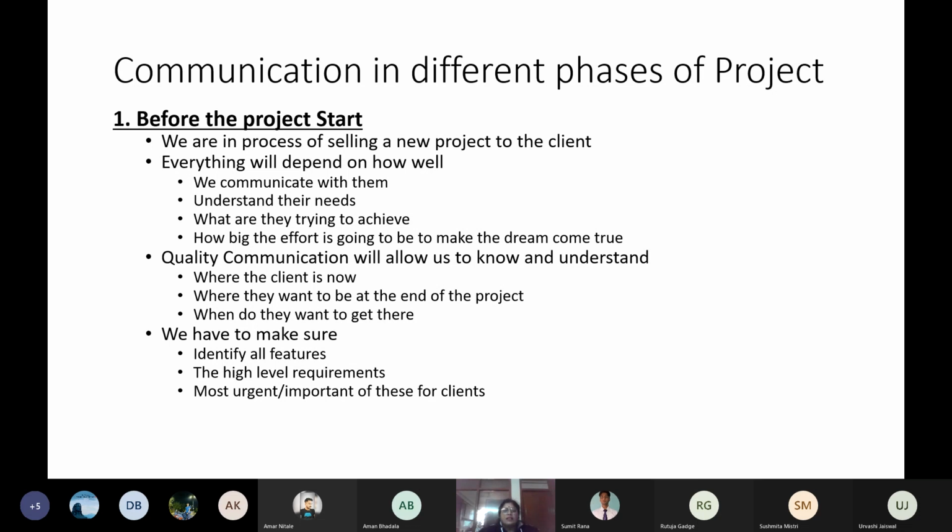Now this quality communication will allow us to understand where the client is now, what kind of thinking the client has, what they want at the end of the project, and when they want to get there. This is the most important, when they want to go there, because everyone has different ideas. But how many clients are in a hurry to get that thing done fast? If someone says, okay, after 1 year I'll be working on it, that client may not be serious about it. Or if your client is saying, okay, I want everything done in 1 year, and then I'll deploy it in the market, that may not be a wise decision.